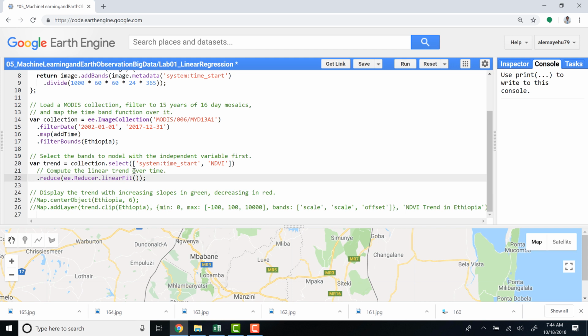So your output now is this trend that will tell you, for any place or for each pixel on that entire study area, whether there is an increasing trend or decreasing trend in terms of NDVI, normalized difference vegetation index, which tells you if that place has increasing vegetation cover or declining vegetation cover. Okay, so that's our output.